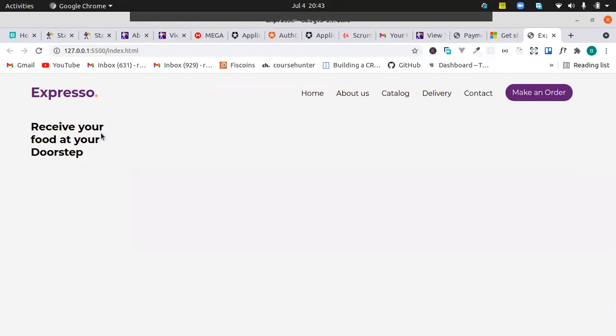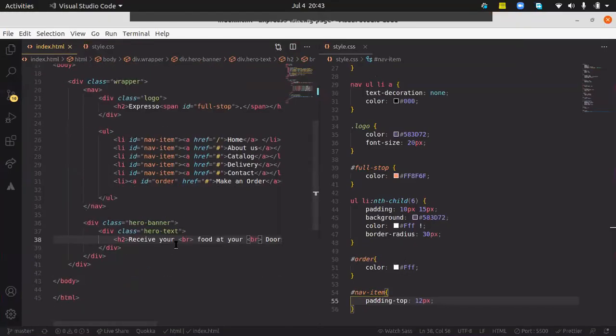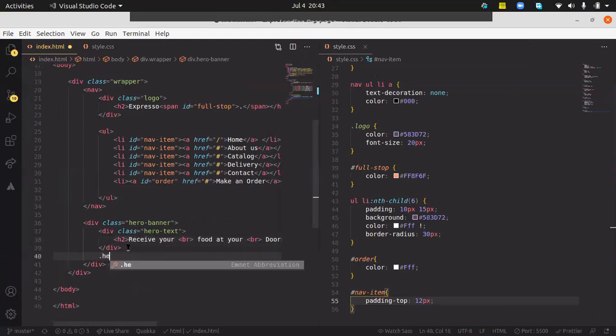Don't worry. We are going to increase the font size and it will come. So don't worry. Another one. The next part is the hero image. So hero slash image or imaging, just imaging.